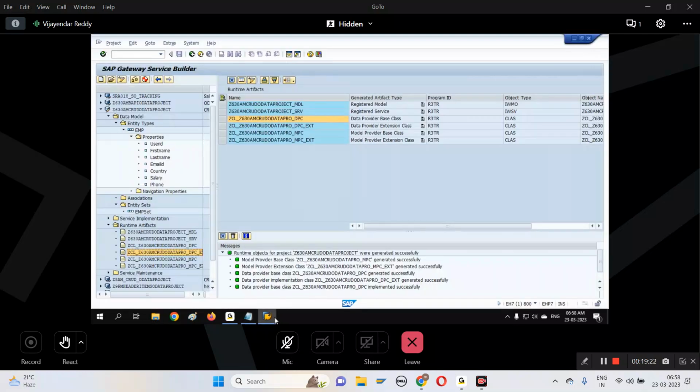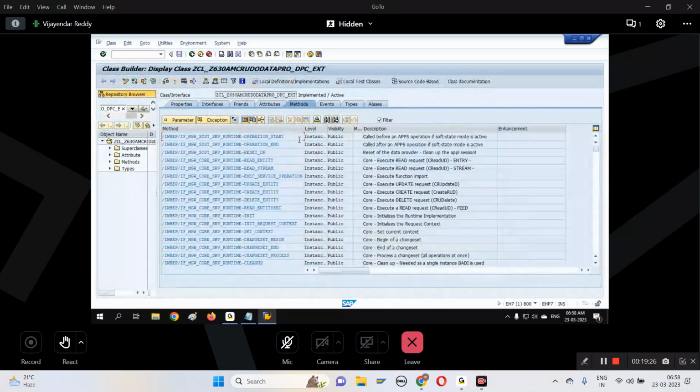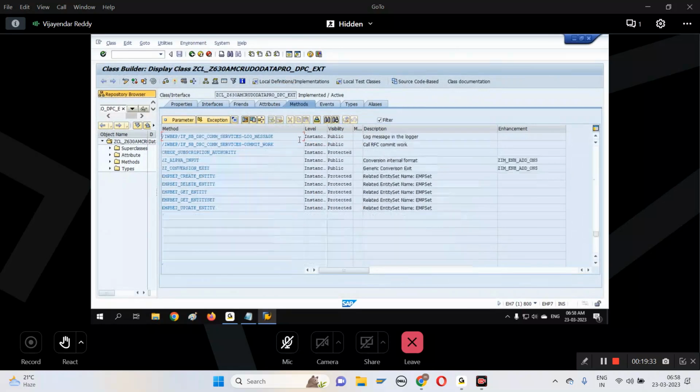Let me go to the DPC extension class. So it contains all methods, methods from interfaces, methods from the DPC class, everything will participate inside the DPC extension class. As a developer, now what we can do is we can use the get entity method here. It belongs to EMP sets. So let me go to get entity. First click change here. Especially if you are from a non-SAP background, you can just click change and place cursor here.